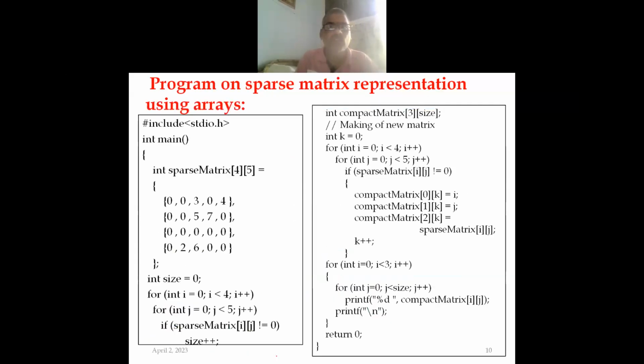Fine. So we will use a program. How do we represent this sparse matrix using arrays? For example, here is a sparse matrix of 4 comma 5, so 4 rows and 5 columns, and this is the matrix we have. We are going to represent this sparse matrix using a compact representation, which we call array representation. For sparse matrix of i comma j, we have 4 rows and 5 columns, so we take a nested for loop: for i equal 0, i less than 4, i plus plus, for j equal 0, j less than 5, j plus plus.